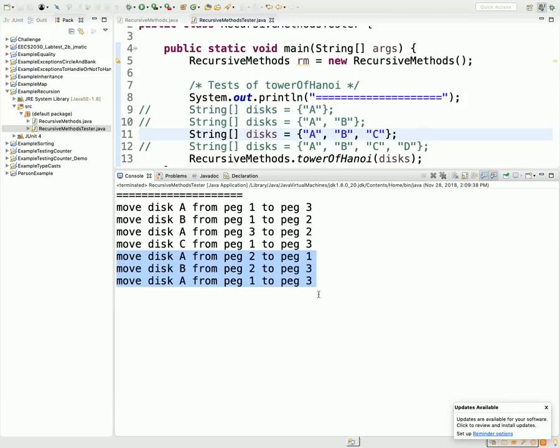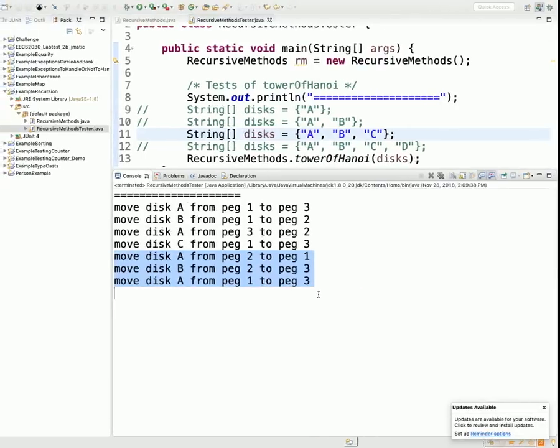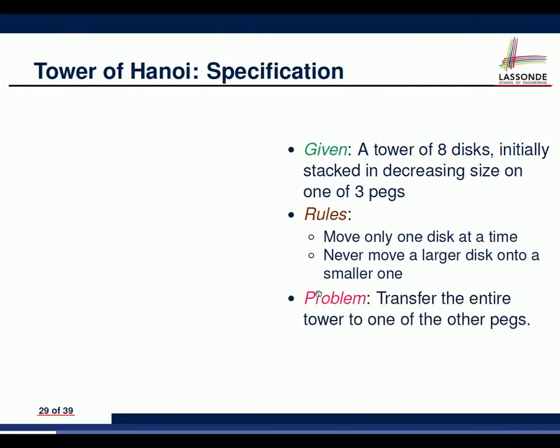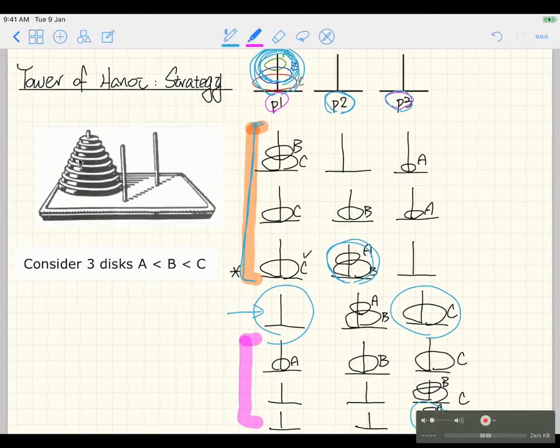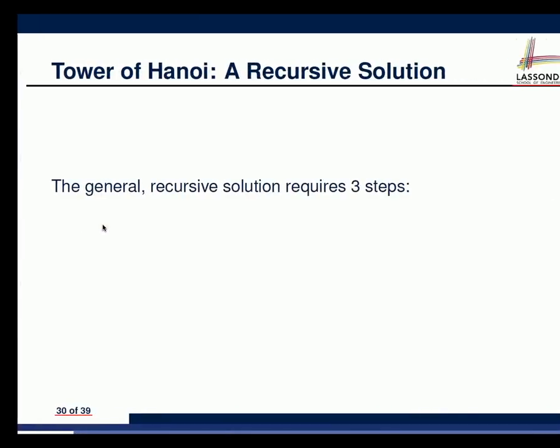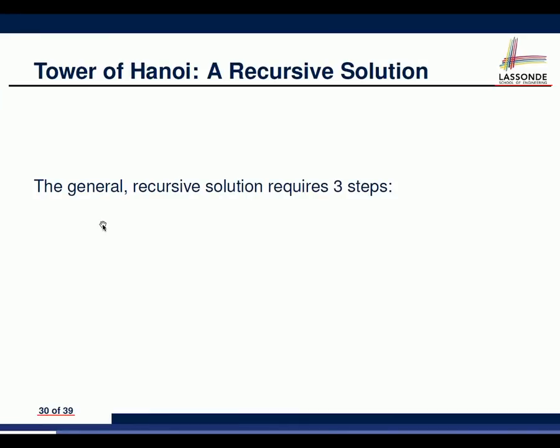Basically, I already mentioned how you can solve that recursively. Let's see the description of the solution. In order to solve this recursively, there are three steps. Step number one. In general, you may have n disks over here. N can be 1, can be 2, can be 8, can be 100. Doesn't matter. So now, in general, there are three phases.